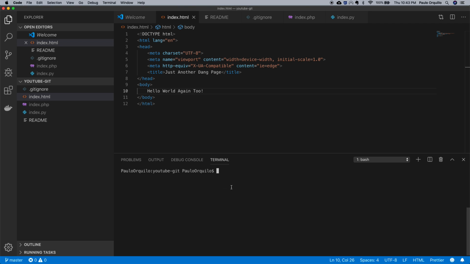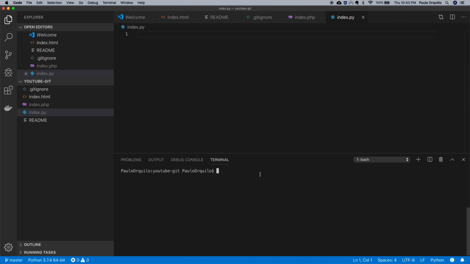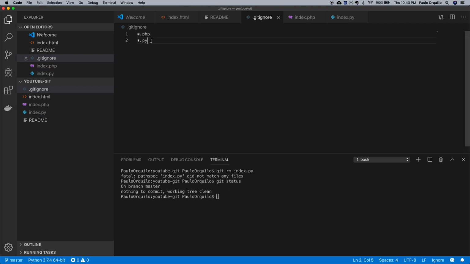Cool. So next, let's talk about removing files. If I want to remove, for example, index.py here on my repo, if I go to git rm and say index.py, it says did not match any. Sorry about that. That's because we were ignoring the file on our git ignore file.